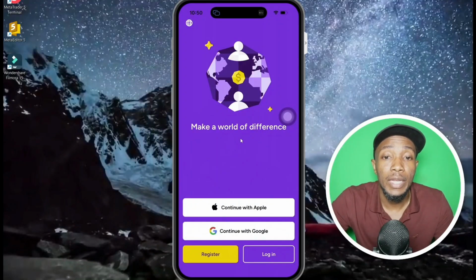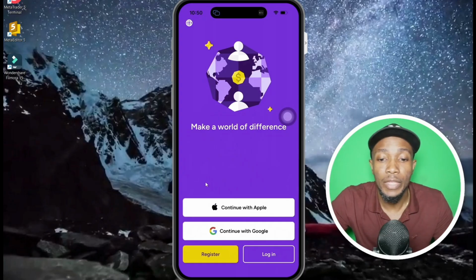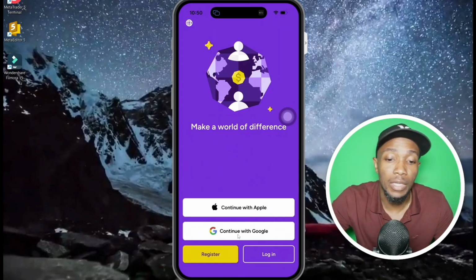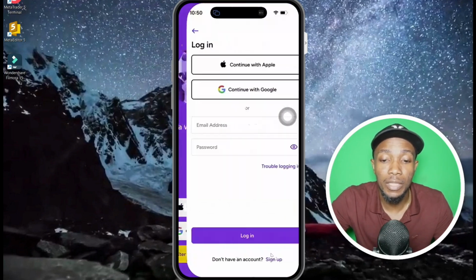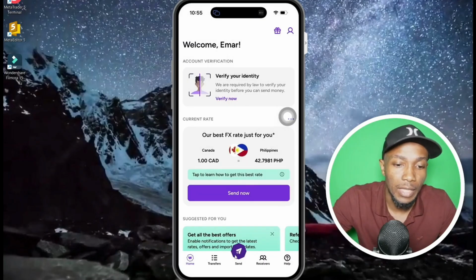You can go ahead and download the app from the Play Store or the App Store. Once you sign up, you have the option to log in with an Apple ID or continue with a Google account. The option is yours. I already have an account, so I'm just going to log in. Once you're in the app, just go ahead and select send.